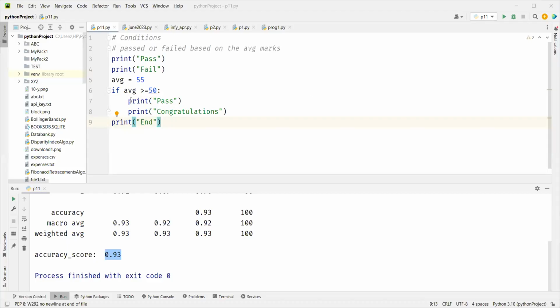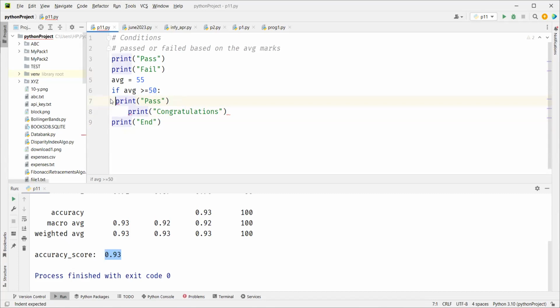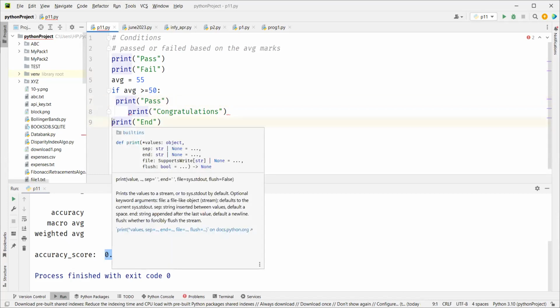So these are two statements which belong to if. We are indicating that these two statements belong to if, and that's why we're giving a space here. Now, from Python's perspective, even one single space is enough. Python just needs to know whether this print statement, line number 7, belongs to if or is outside if. That's all it needs to know. And if you look at line number 9, I've started from the very beginning. This clearly means that this is not inside if.